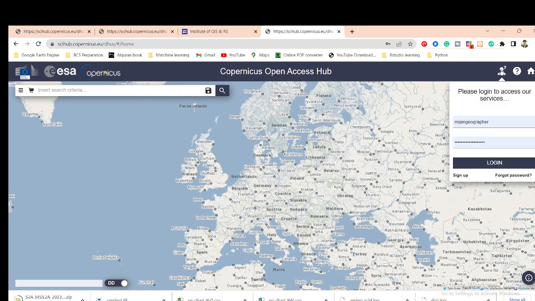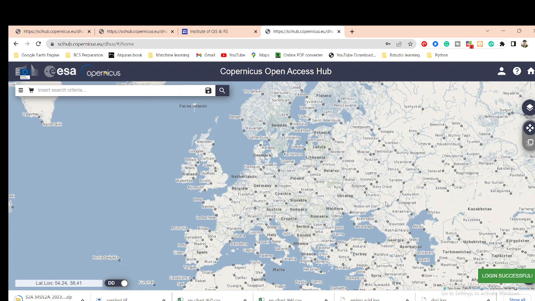So you can see here, I can simply click on here again, and this is my username and this is my password. Okay, I simply use my username and password and then log in. So now you can see I successfully logged in with this website, and now I can easily work with it and download this 10 meter resolution Sentinel-2 satellite imagery for any region in the world.